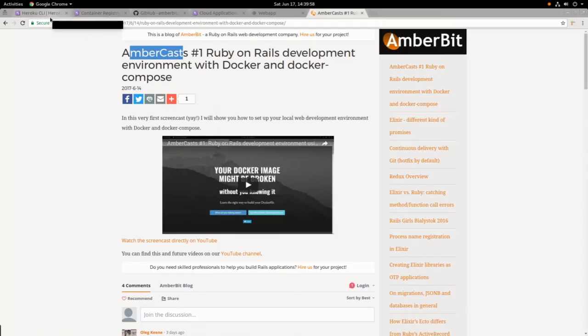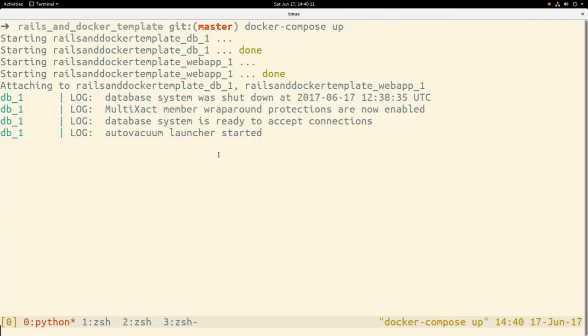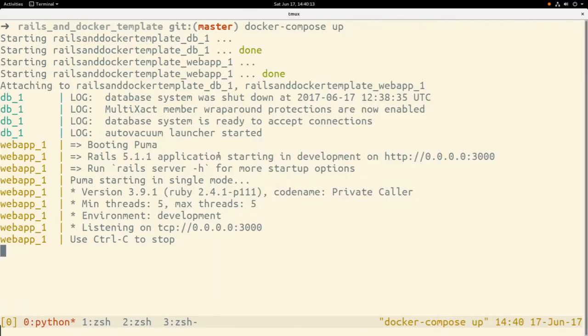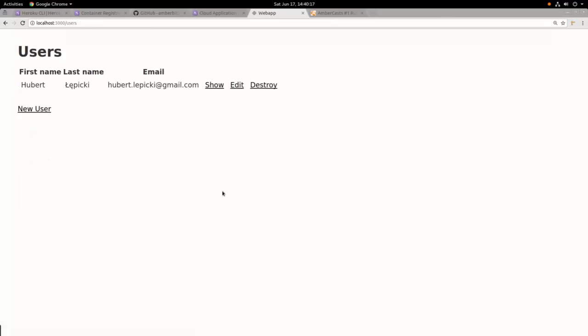Since we've built our first application, let's have a look at it again. It's just a simple scaffold. If I start our Docker Compose, that's just a simple scaffold to manage the users. And today we're going to try to deploy it somewhere to Heroku.